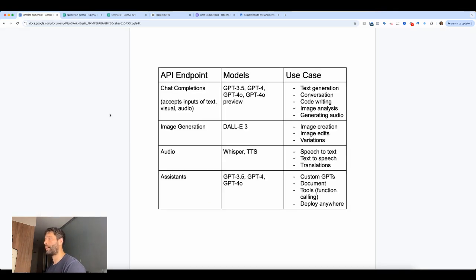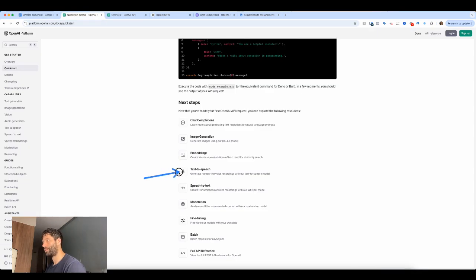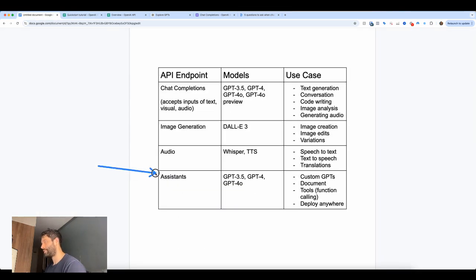So over here, I've got a high-level summary of the various endpoints that we're discussing in this video and throughout this series. Like we saw before, we had the chat completions, image generation, and audio endpoints, where we can do speech to text and text to speech. And that was these two endpoints here, text to speech and speech to text. And I've also added in the Assistants API endpoint.